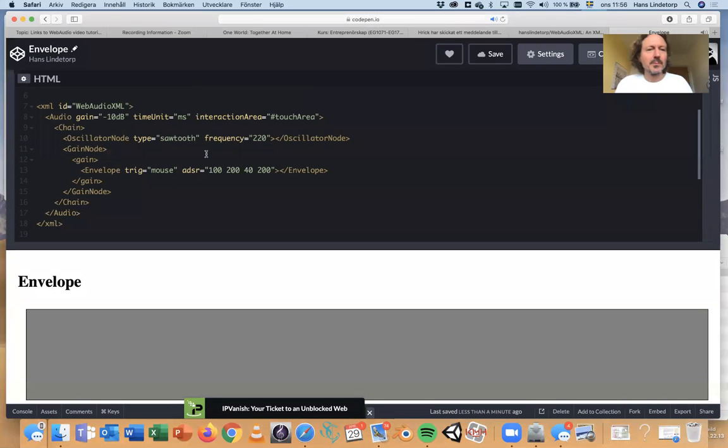So now it's time to look at what we can do with envelopes. You can see more about envelopes in the synthesizer examples, but this is a very, very basic version of it.